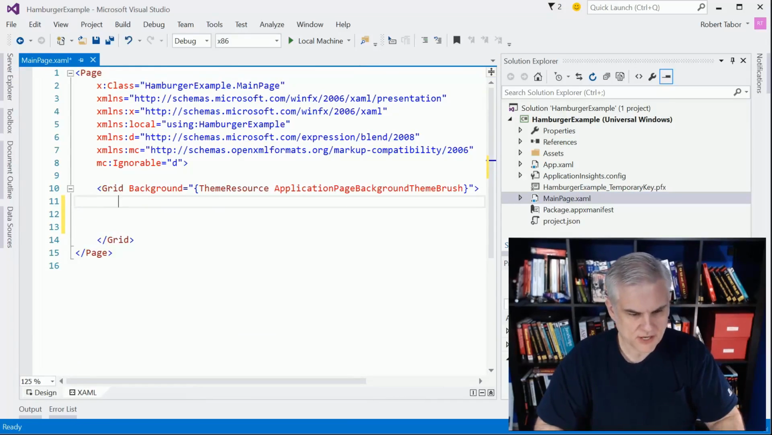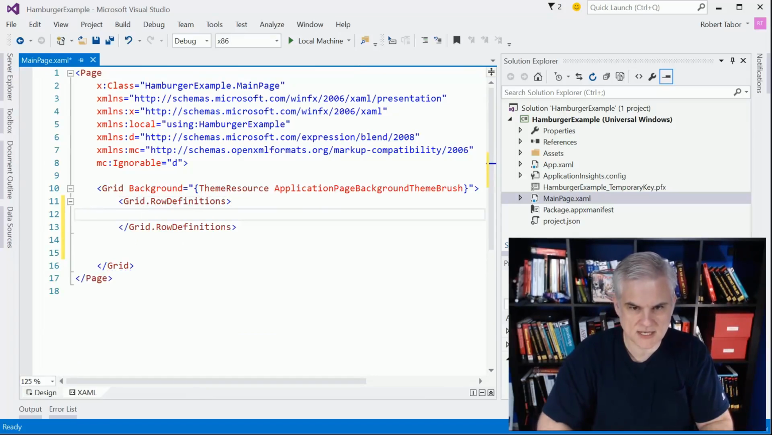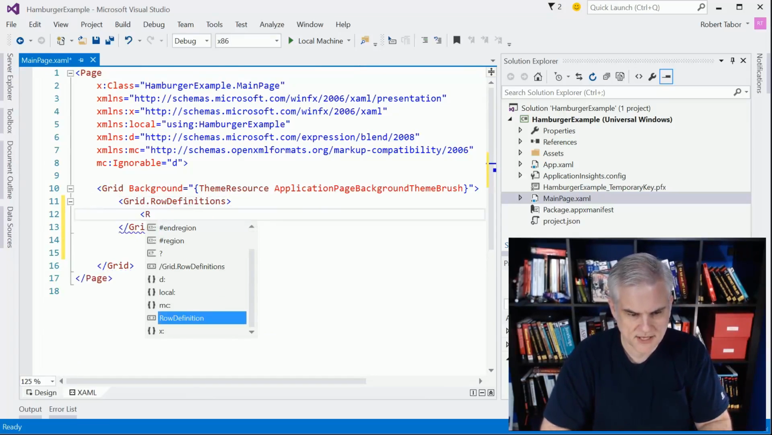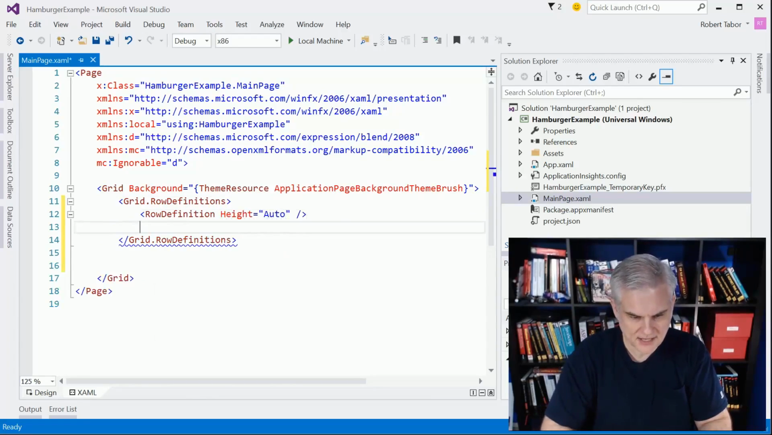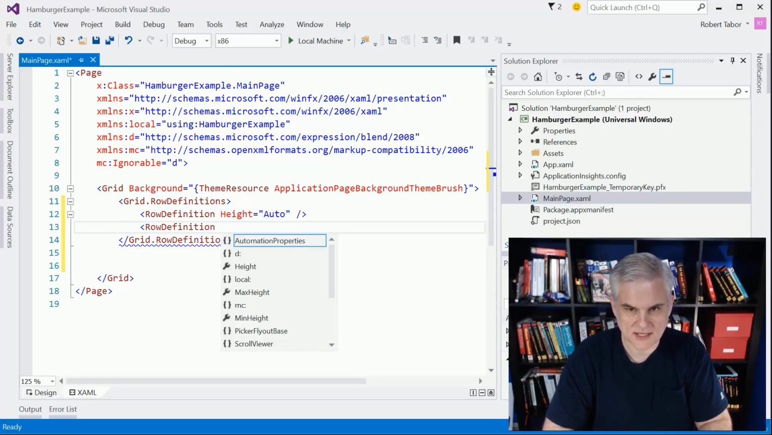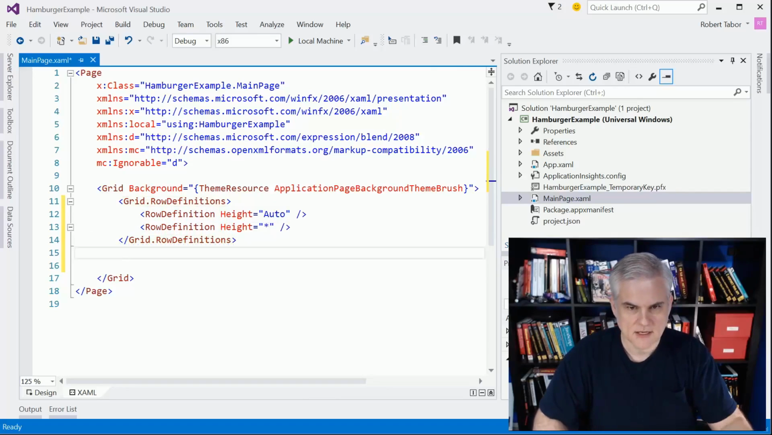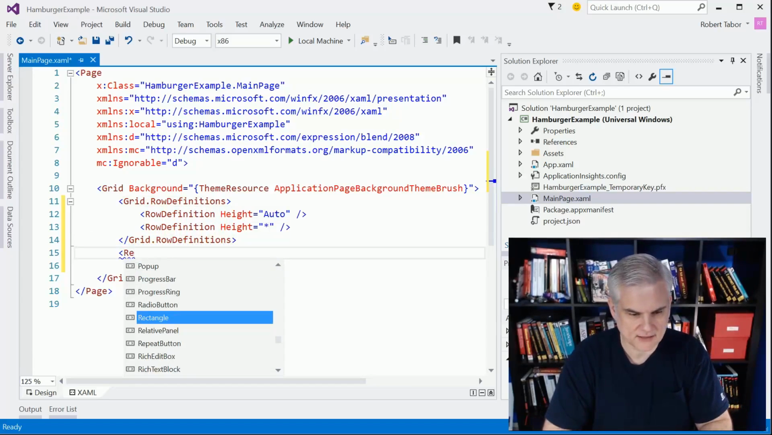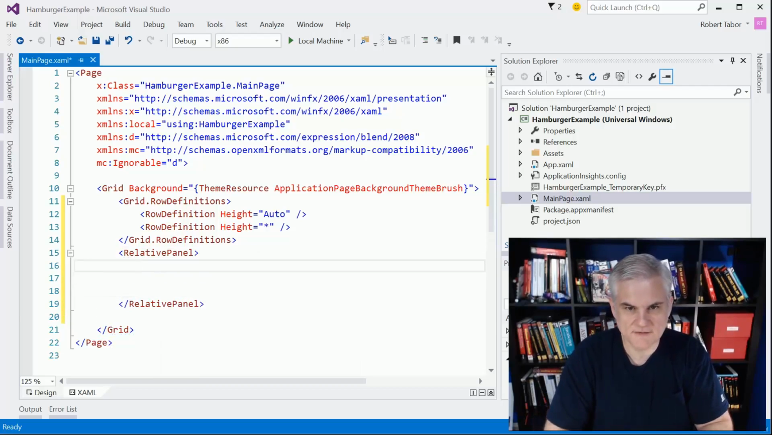And the first thing I'm going to do is create a couple of row definitions. So Grid.RowDefinitions, and we're going to create 2 row definitions this time. And so we're going to set the height equal to Auto on the first one, and then we'll set the height equal to star on the second one. Okay. All right. The next thing we're going to do is create a RelativePanel, and I'm going to set that into Grid.Row equals 0, so I'm not even going to put that on there, honestly. I'll just leave it off.